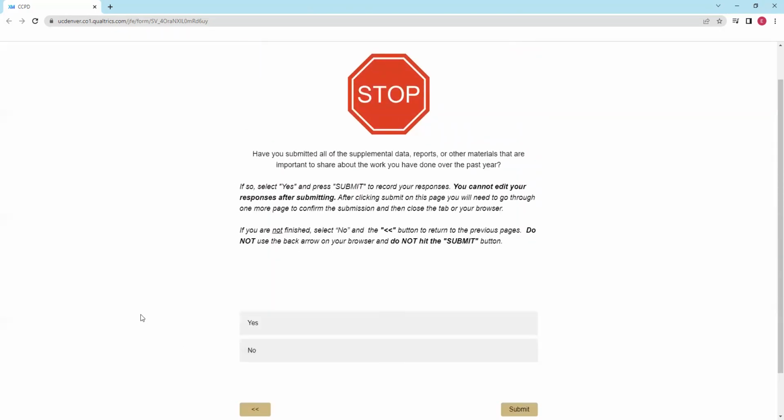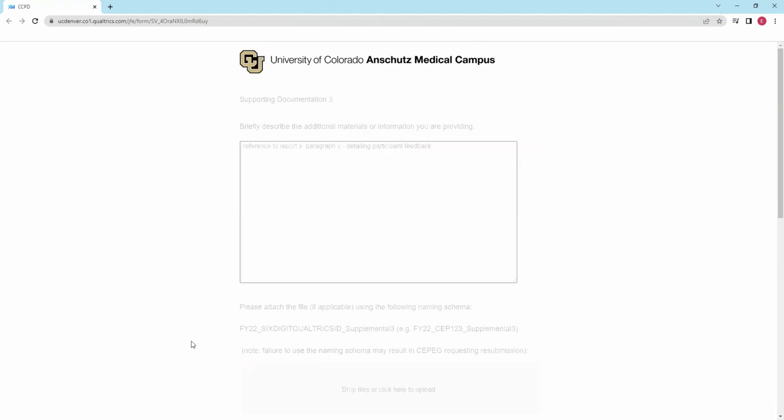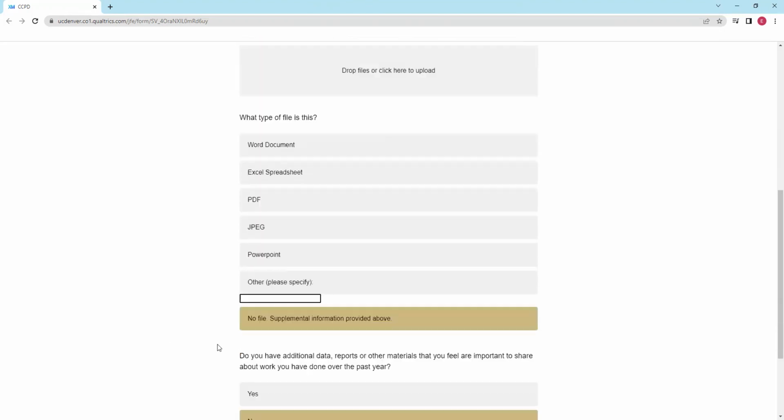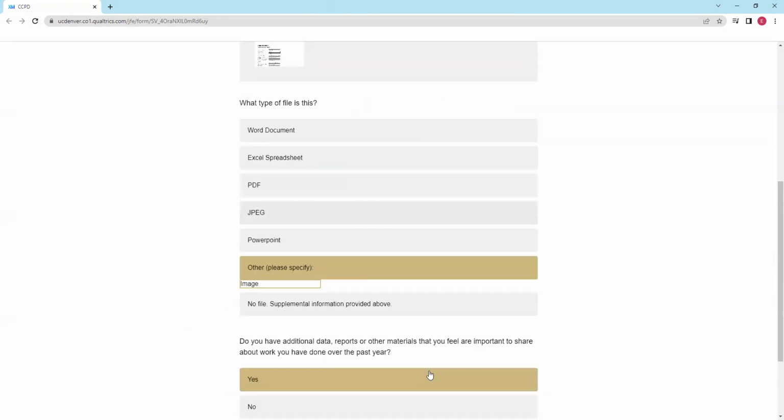As you can see, as we've been going through this, I've been utilizing the buttons down here. This is our back button. We're not going to use the browser back button because it will freeze or sometimes reset your submission. We're going to use these back buttons if we need to go back and make sure we've submitted things or attach the correct files.